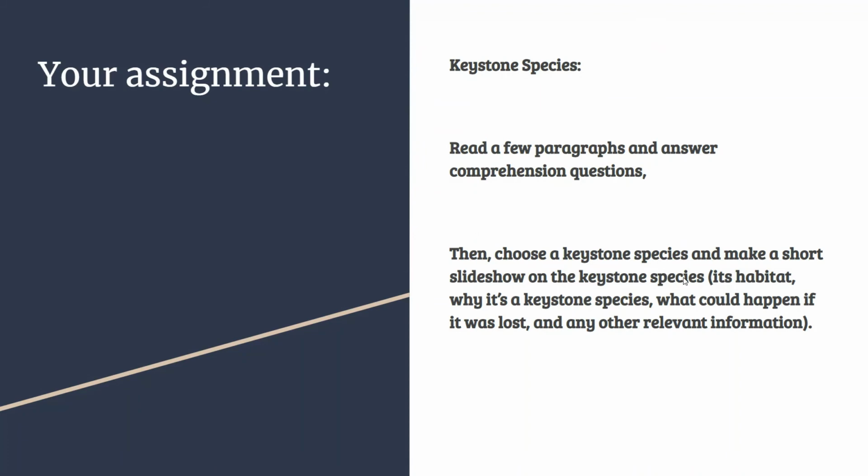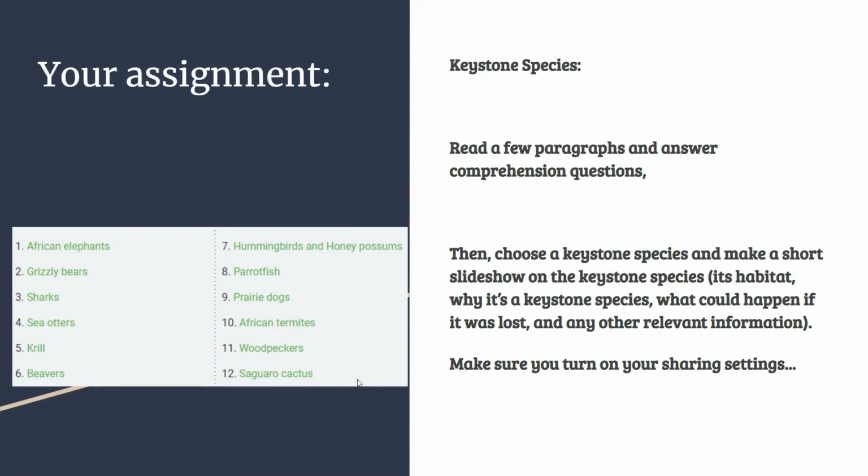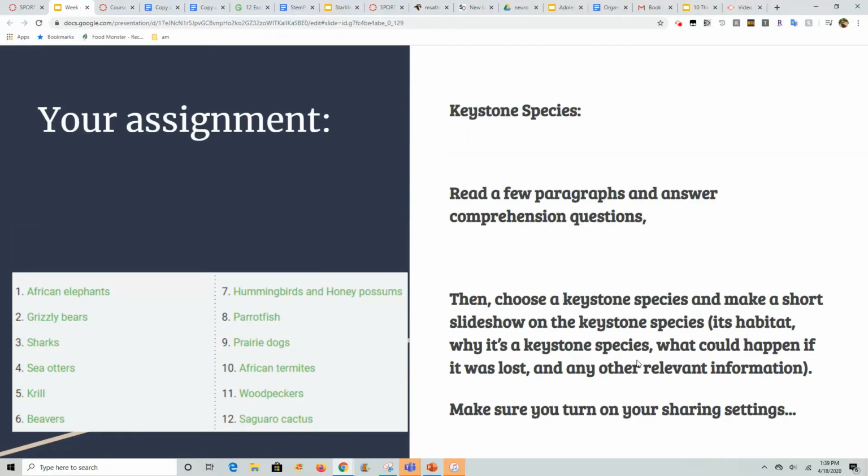But you're going to talk about its habitat, where it's located, why it's a keystone species, what could happen if it was lost. Talk about if it's endangered right now or if it's okay, and then any other relevant information that you can come up with. Make sure that when you link your slideshow that you turn on your sharing settings, and I'll show you how to do that here in a second. Over here are 12 examples of keystone species. You can use any of those you want to, or you can go use Google, find another one. But those are examples.